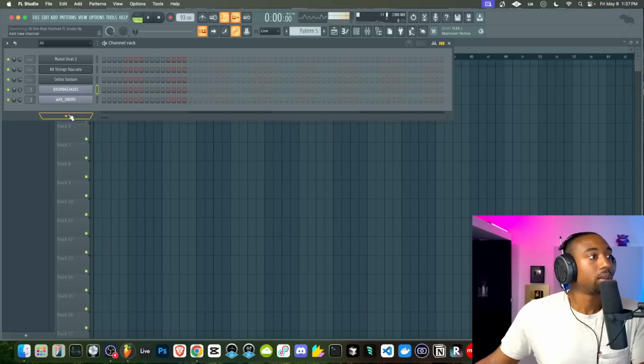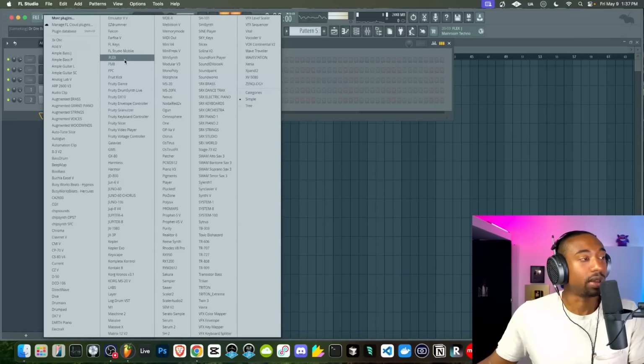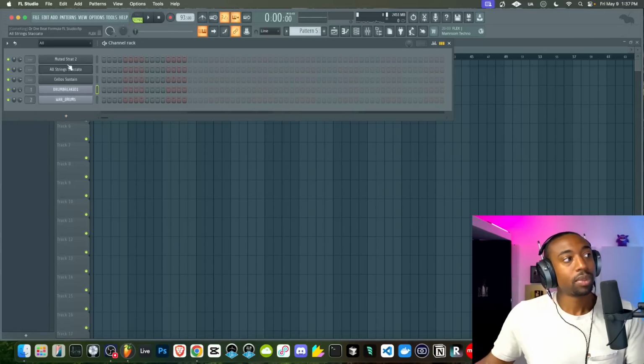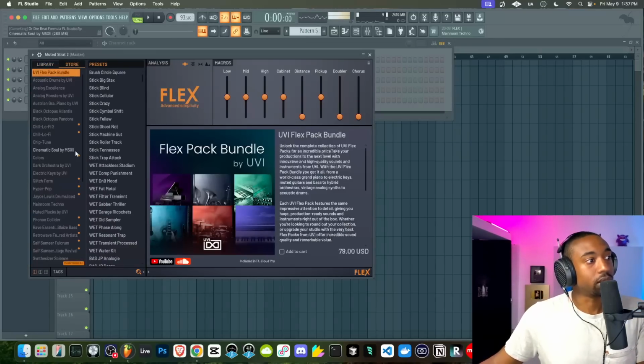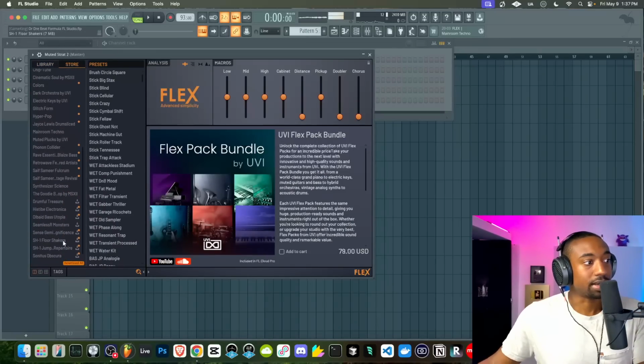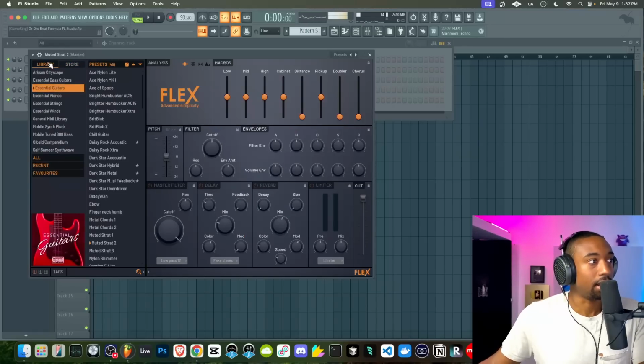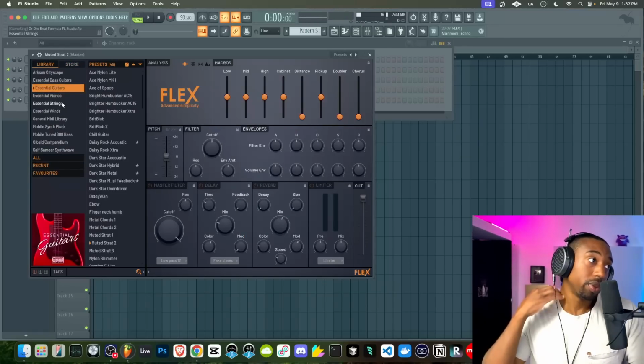Let's go to the channel rack here. Let's click this plus icon. Let's go to where it says Flex. We're going to open up 3 of these. The first preset we're going to go to, go to the store tab, and you want to download what are called the essential packs. So look for the essential guitars, pianos, and strings, and the other one, the winds and bass.